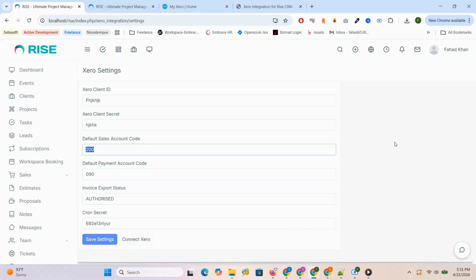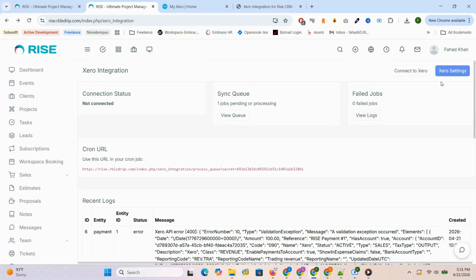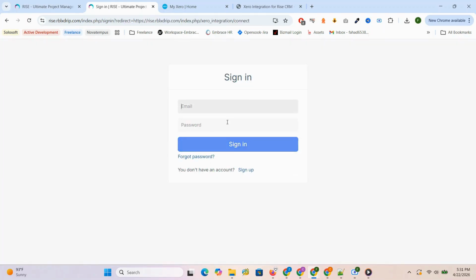Next, let's connect the plugin to Xero. When I click Connect to Xero, the plugin starts the Xero OAuth flow. This redirects us to Xero, where we can choose the organization we want to connect. After selecting the correct Xero organization and allowing access, Xero redirects back to Rise CRM. Once the callback is successful, the plugin stores the connection and updates the dashboard to show the tenant as connected. This confirms that Rise CRM and Xero are now linked properly.